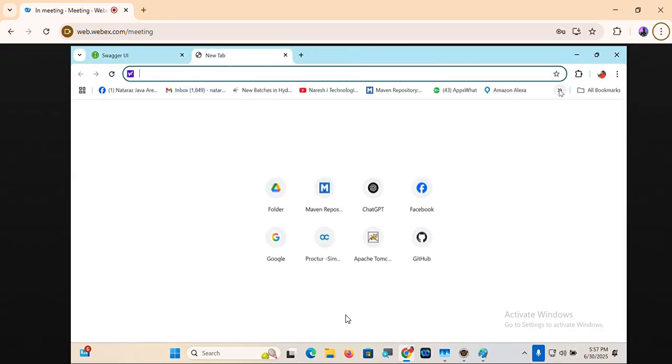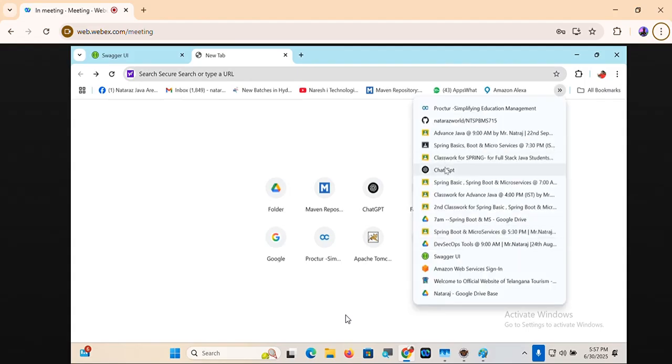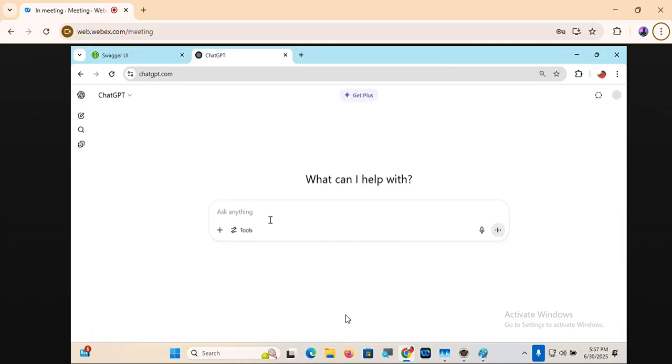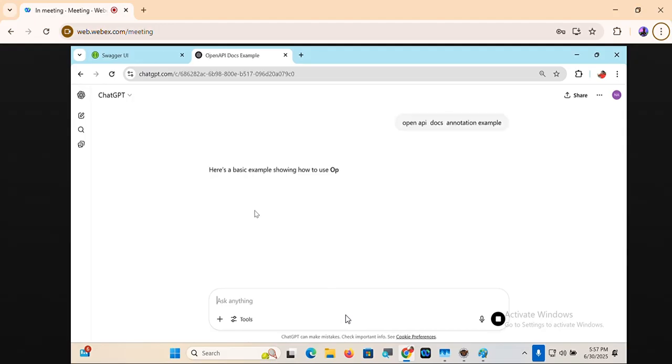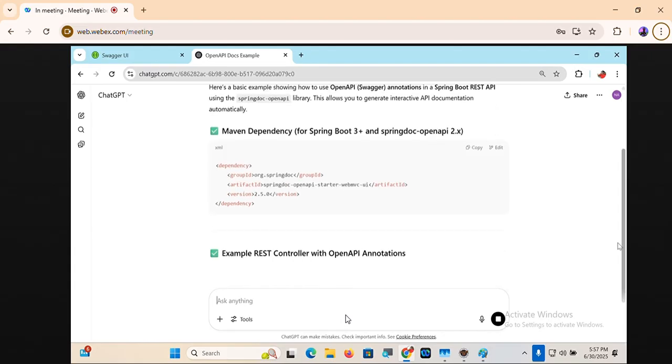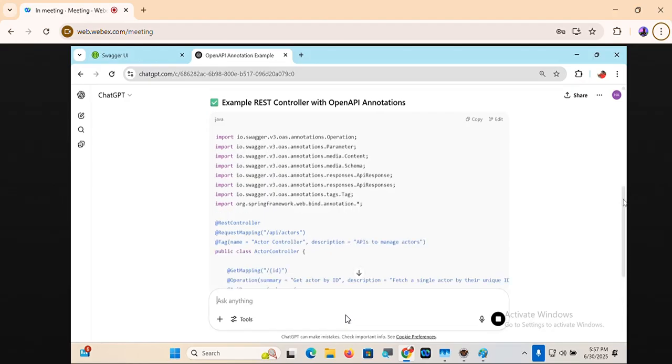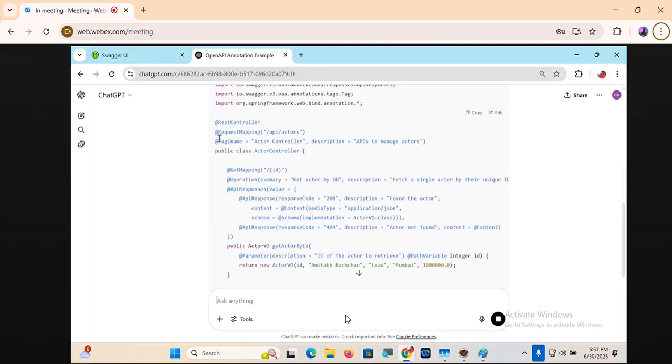Okay. Yeah, ChatGPT. Open API. Open API docs, annotation example. Yes, here something is there, guys.